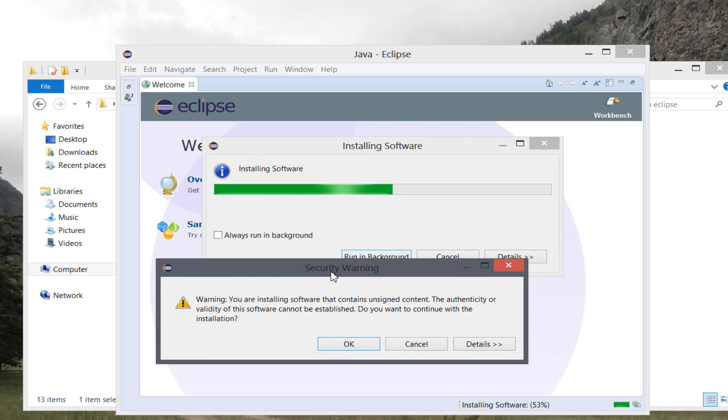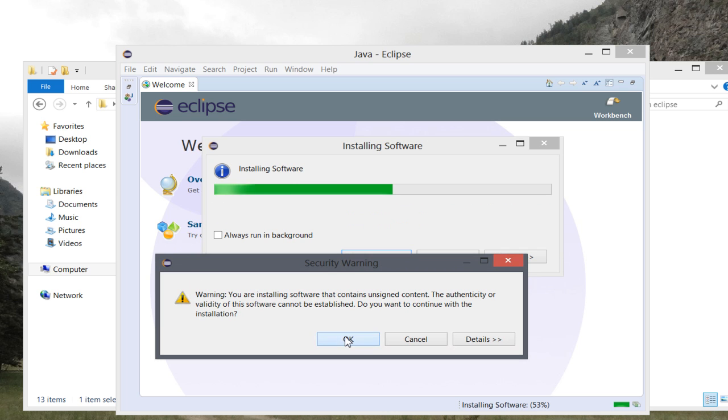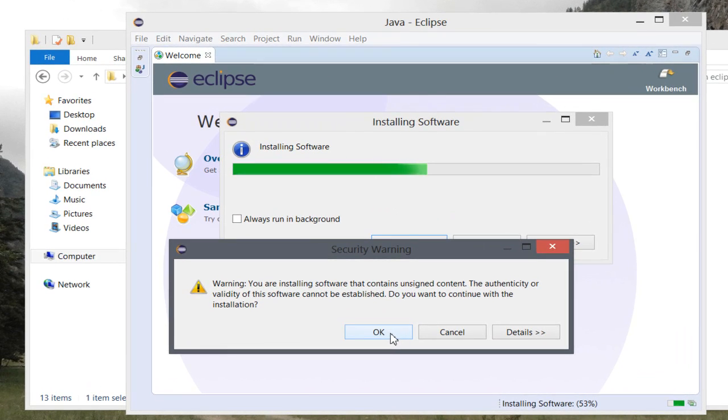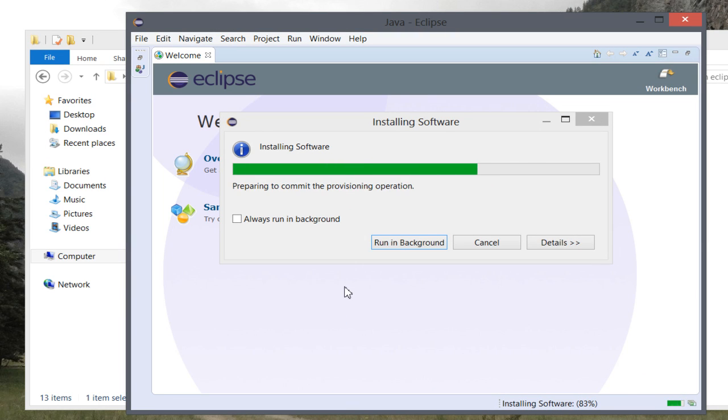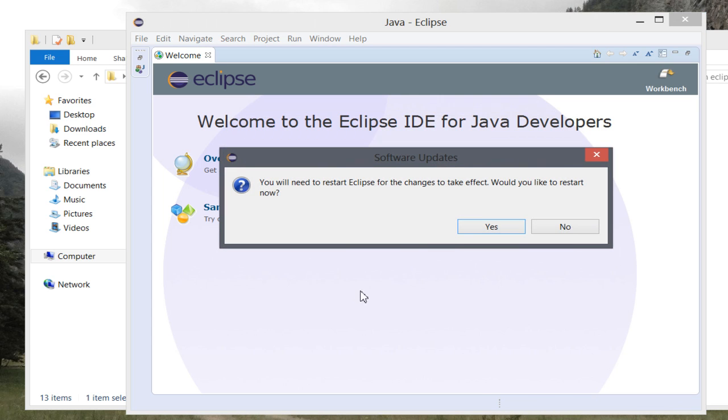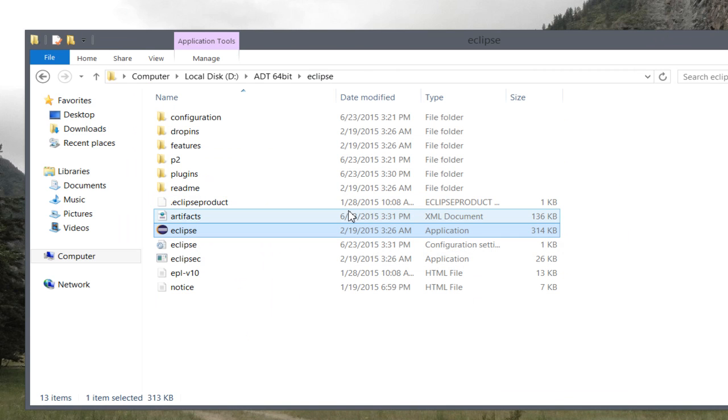Here it gives me a message, so I will click OK. It is asking me, you are installing software that contains unsigned content, which is okay, so I will click on OK, and then definitely it will give me another pop-up. So you will need to restart Eclipse. Yes, so Eclipse will be restarted automatically.